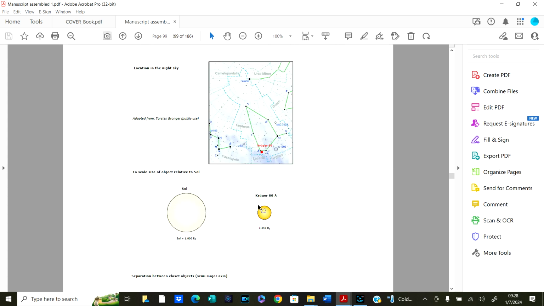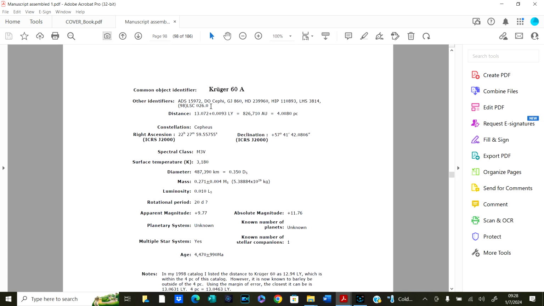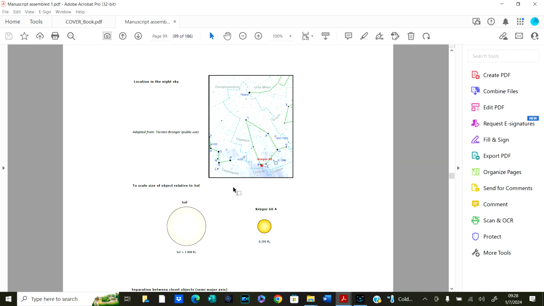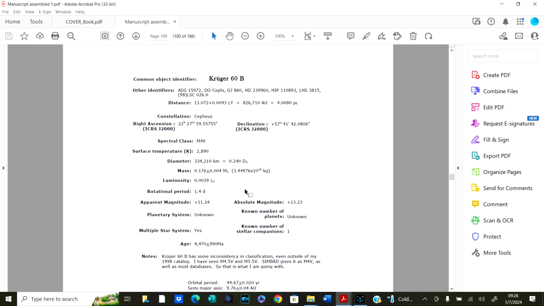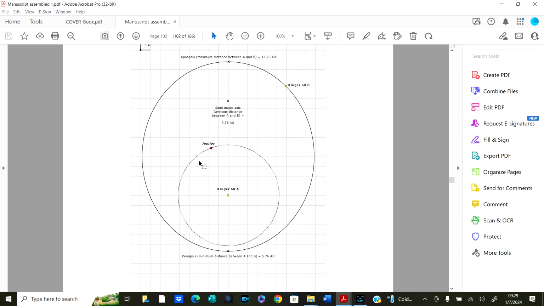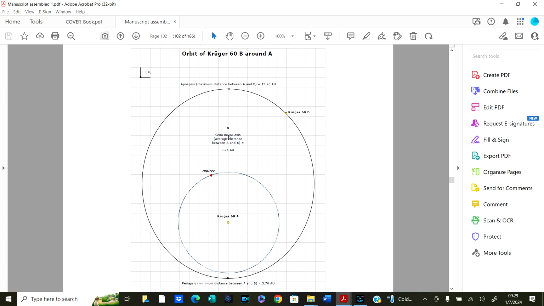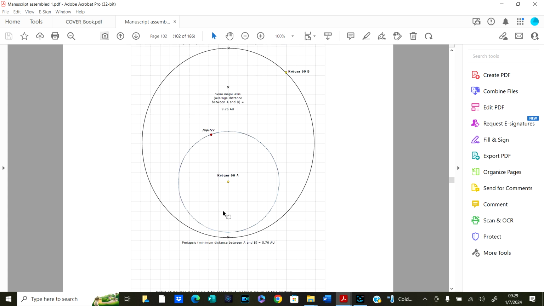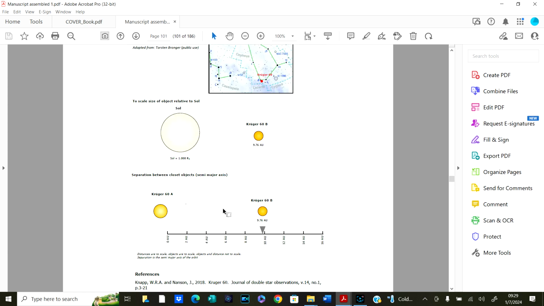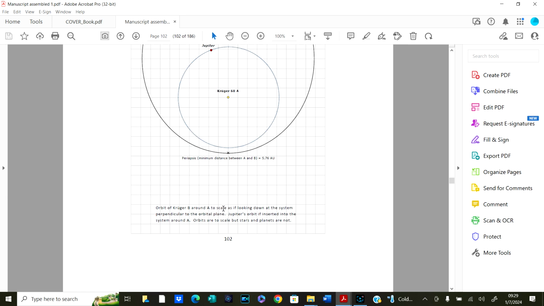So that, Kruger 60, I think this is the furthest one. I think this one used to be within 4 parsecs. Now it's a little further. So I include Kruger A and B. Yeah, there. And I did the system. Here's Jupiter's orbit, compared. I did not do a stability thing because there probably isn't an Earth-sized planet around either of these stars, at least not within a habitable zone, let's say that, or if at all.